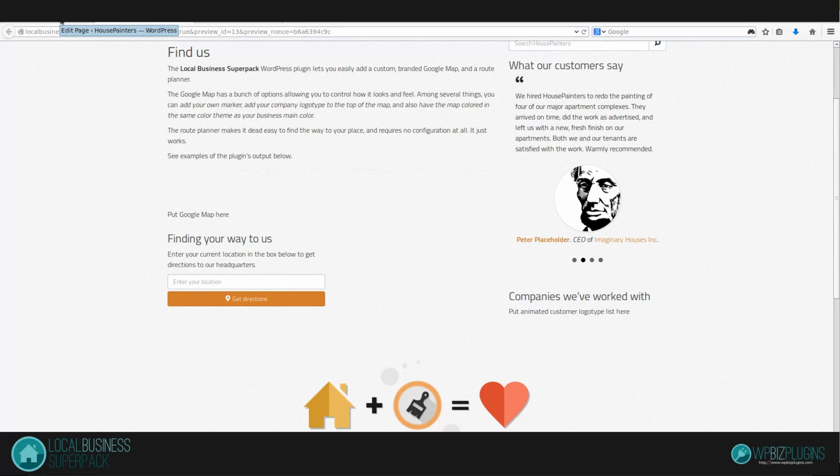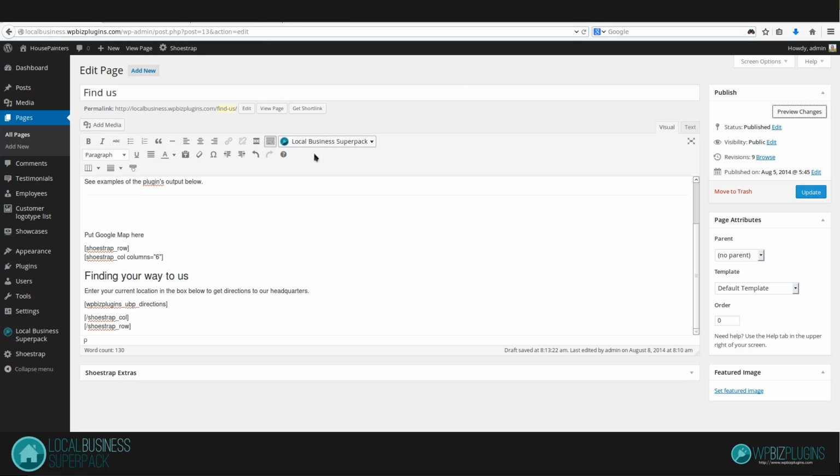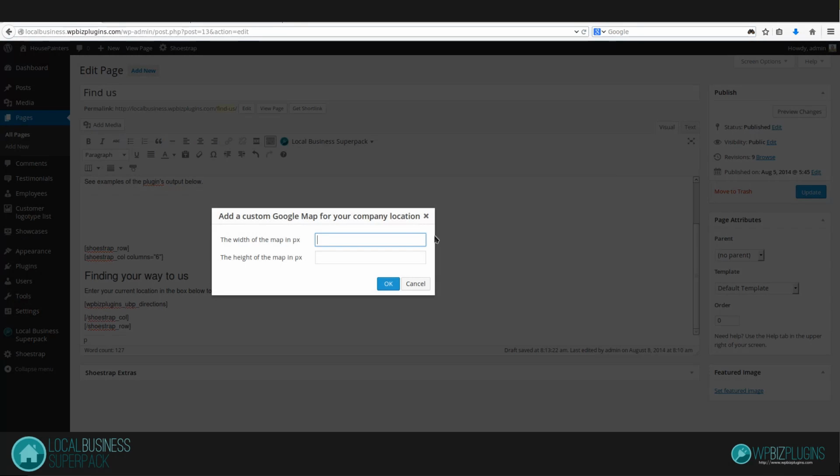Then we'll go back to the edit page here, and now we're going to add the Google map. So we start by selecting this, removing it. We'll press our local Business Superpack button, we'll go to Google Map and Route Planner, and we'll press Google Map. Now it'll ask us to tell it the width and the height of the map. And since I use a theme that's responsive, I can put pretty much anything in here and it won't ruin how the site looks. The plugin also takes precautions to make sure that it doesn't ruin the way the website looks regardless of what you put in here.